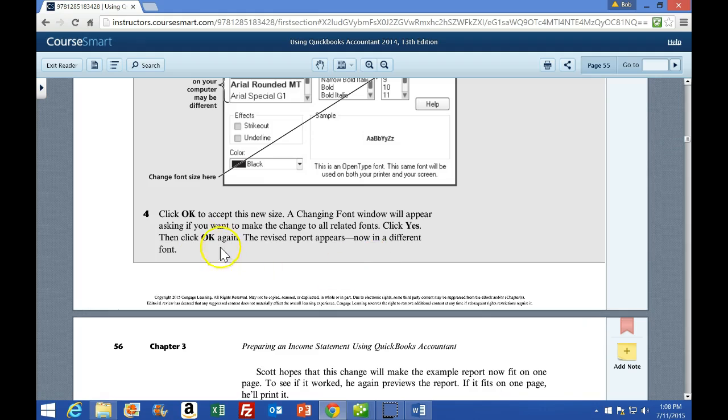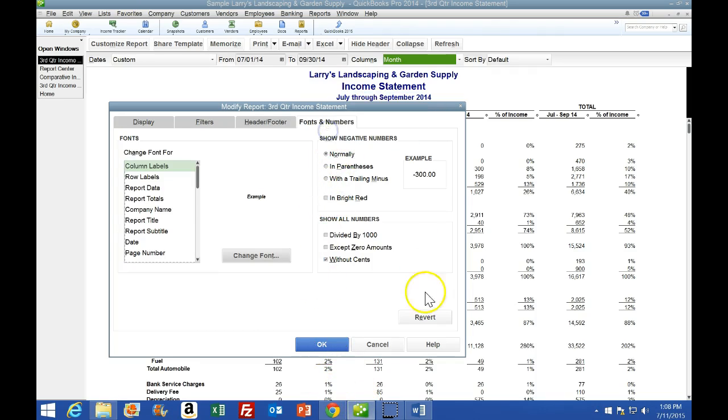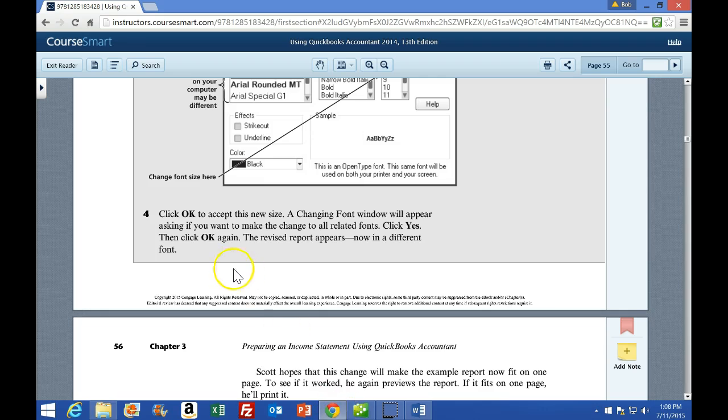Number 4 says click OK to accept the size. A Changed Font window will appear asking if you want to make the change to all related fonts. Click Yes, then OK. So I'm going to select OK here, Yes, and then OK. And there we have it. So it changed it to the narrow font.